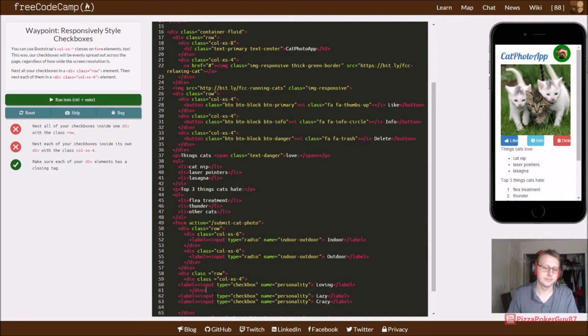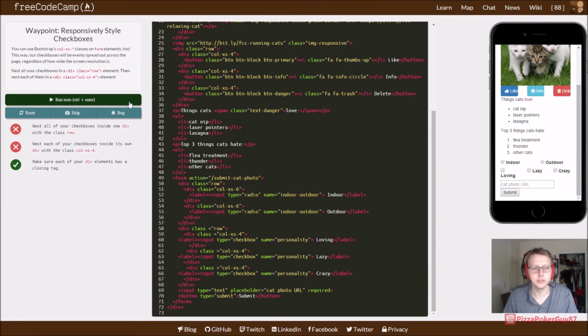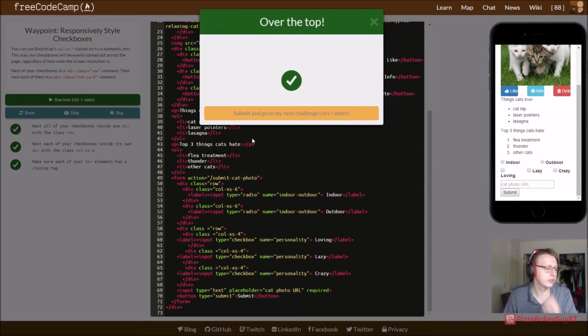for their spacing for each one of these level spacing. So slash div. And then we have a slash div. And now when we look at it here, you should see that they're all evenly spaced, and we're good to go.